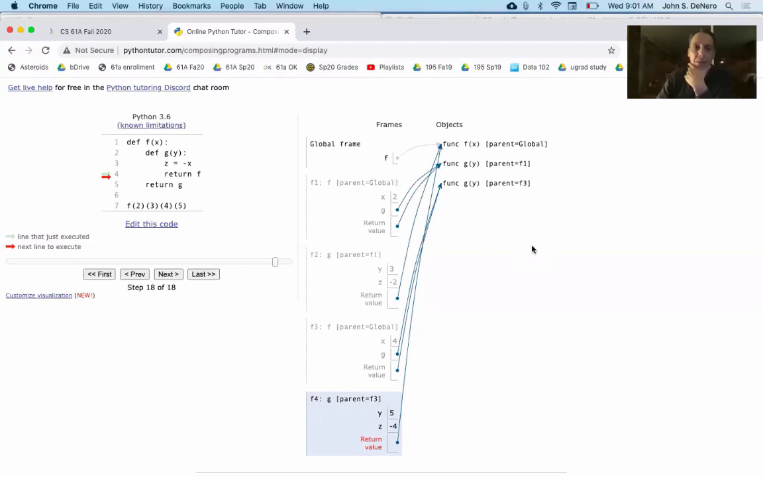The other way to think about this is forget about an inner def. If I just have a function f and I declare a local variable in there, z is equal to whatever, then every time I call that function, I get a new little local variable. So every time you call that function, a frame gets created, and everything gets evaluated within that frame, whether it's a function definition or a variable definition, it doesn't matter.